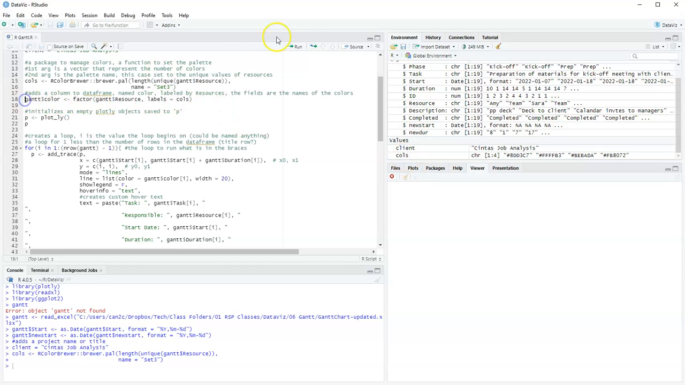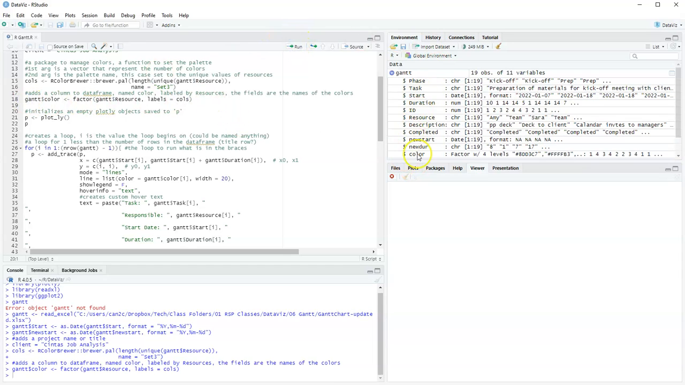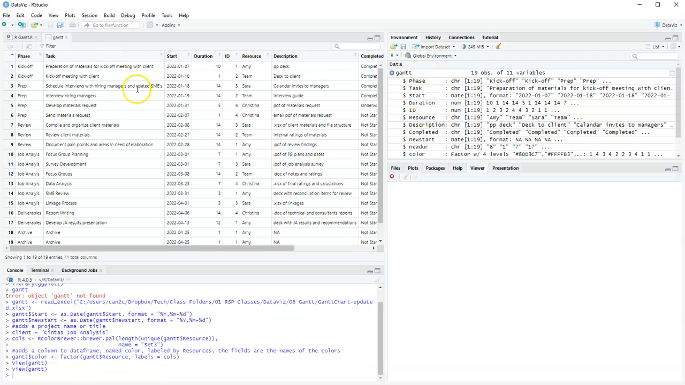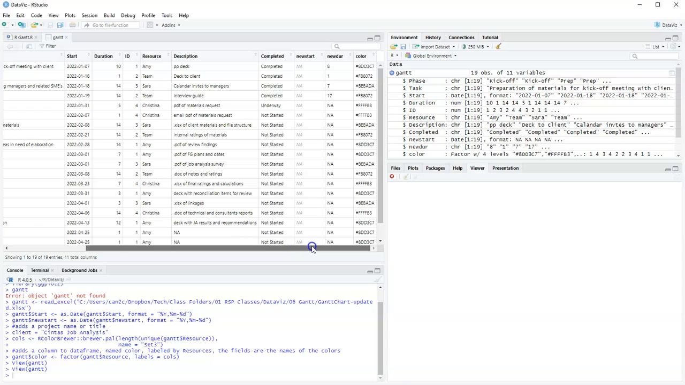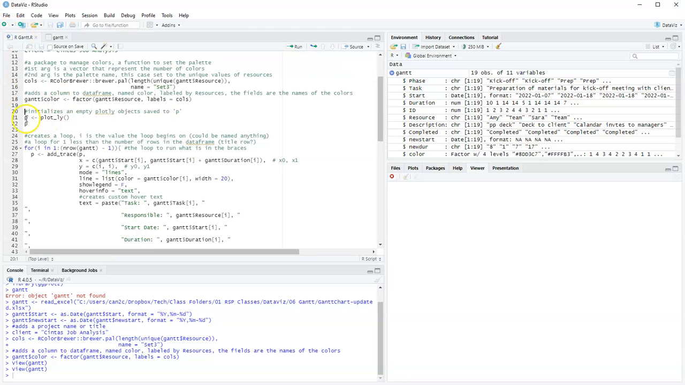So this is very interesting. I'm going to go ahead and run this, and so now I have this color. I'm just going to open up the data to see this. So now I have this color variable, and it's factored out so that the name of the resource is now the name of the color indicated in this column. So that's what the factor does.